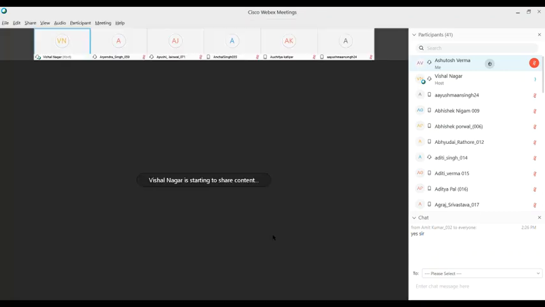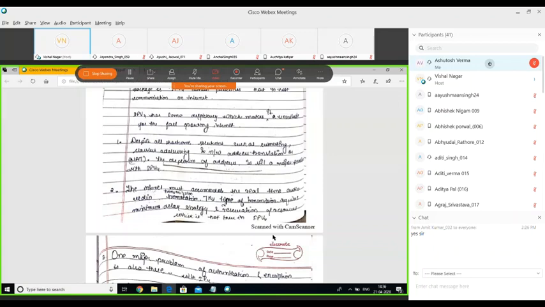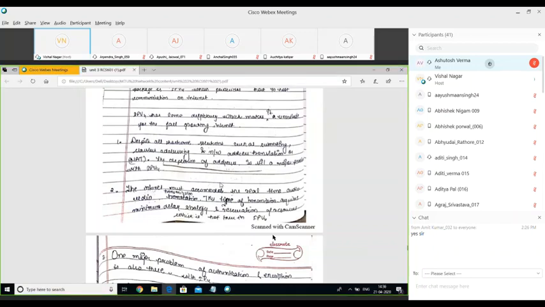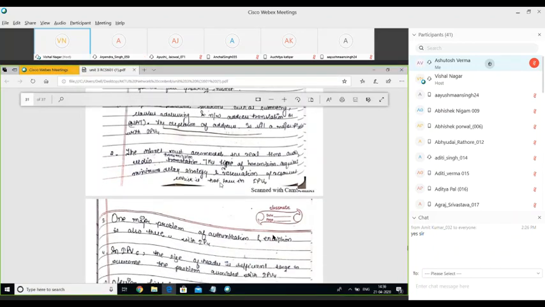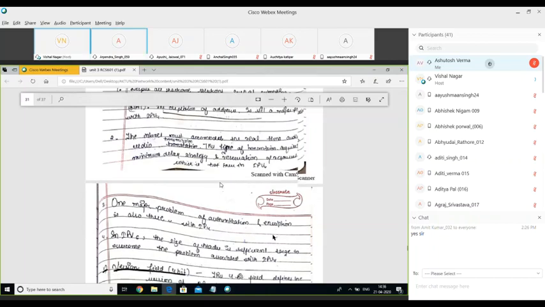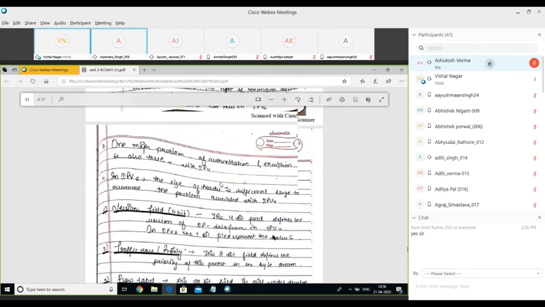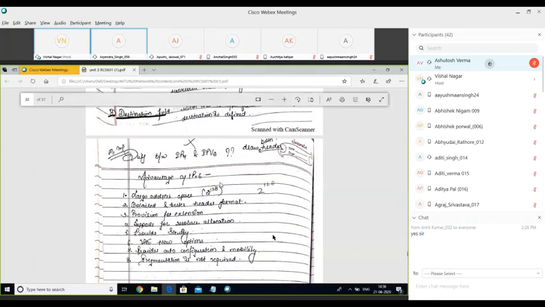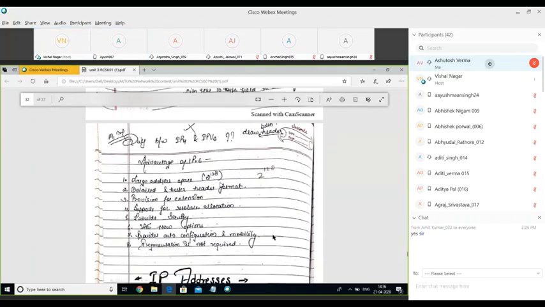Okay. So you can see here, these are the advantages of the IPv6 system. Why do we need this IPv6? So the first one is, just a minute, I'll share IPv6 with you. Yeah, tell me.